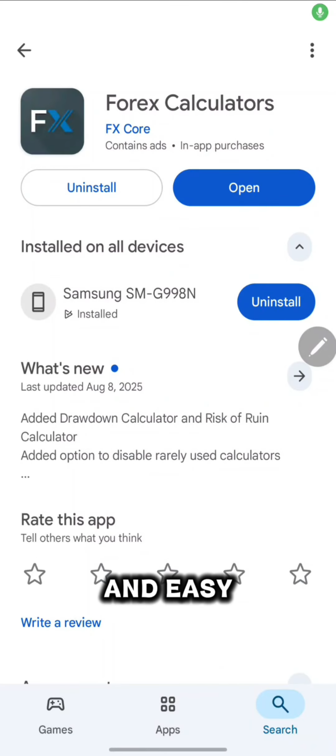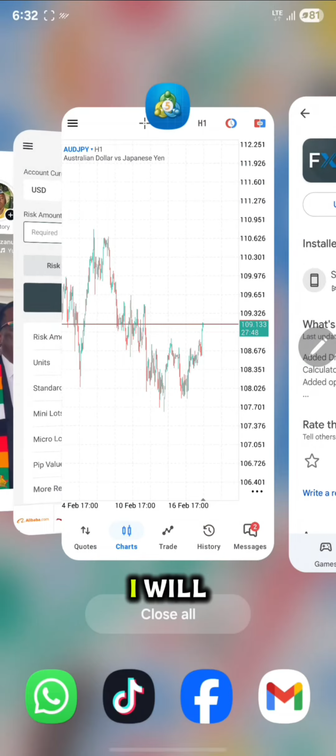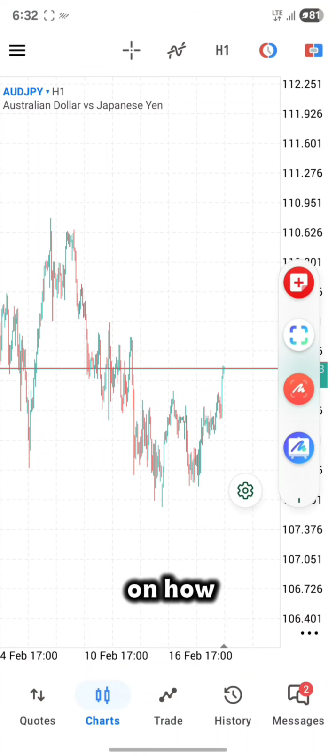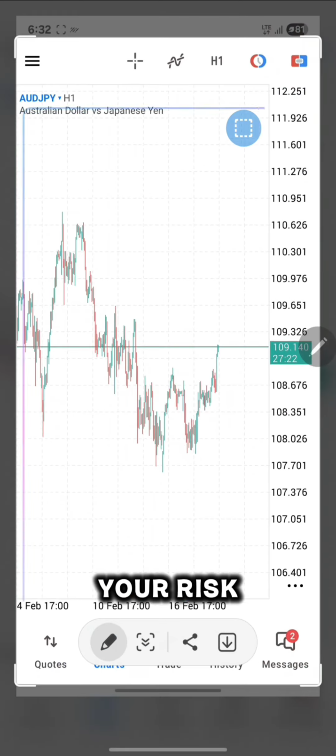A simple and easy way to calculate your risk and manage your risk if you are trading the forex markets. So I found an app that's called Forex Calculators, and you can get it on the App Store or on the Play Store. But before we dive into it, I'll give you a demonstration on how simple you can use this app to manage your risk.